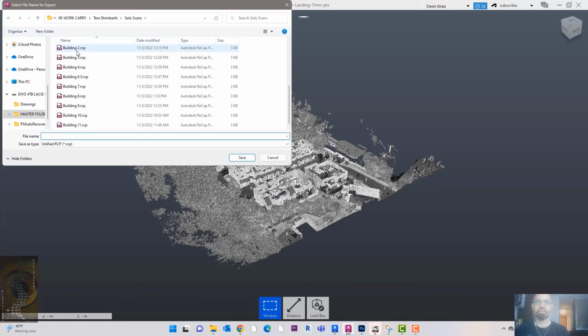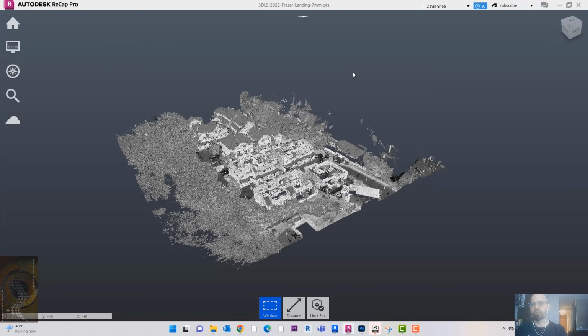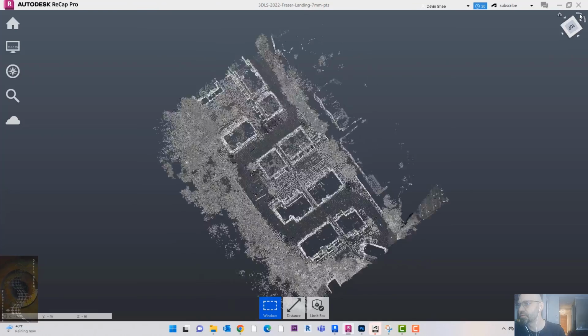As you can see, I've already started doing this. So we need to get building 5. Excuse me for a second. I'm actually in the process of doing this for my work purposes.